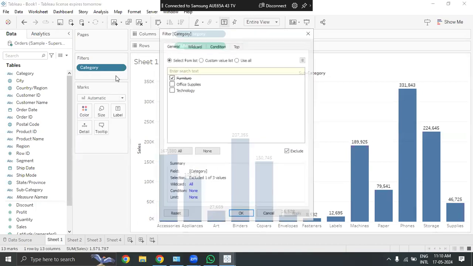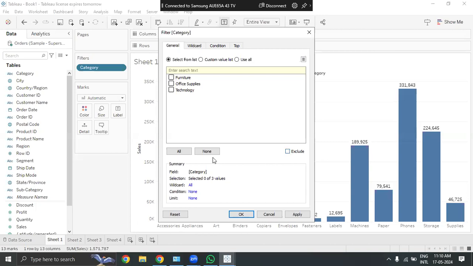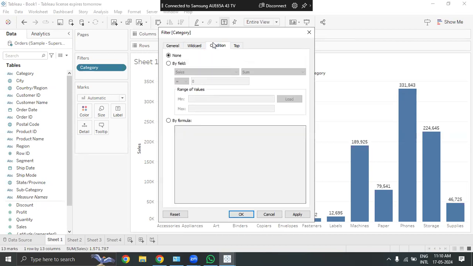Now let's take a scenario. In this case, instead of exclude, let's keep all. Let's say the client asked, I want to view only those subcategories whose sales is greater than $10,000. So we are going to use condition. Under condition, we have got none by default. We are going to choose by field. Why by field? Because your subcategories are dependent upon your sales.